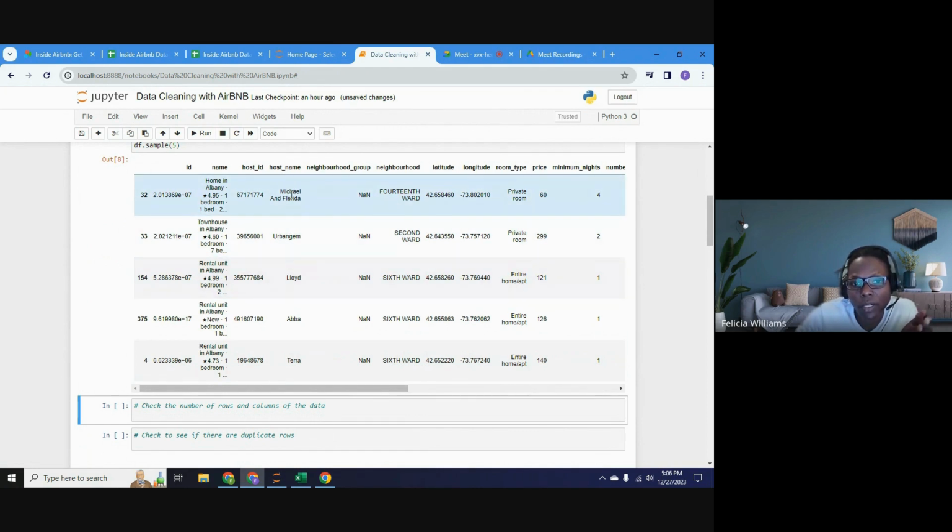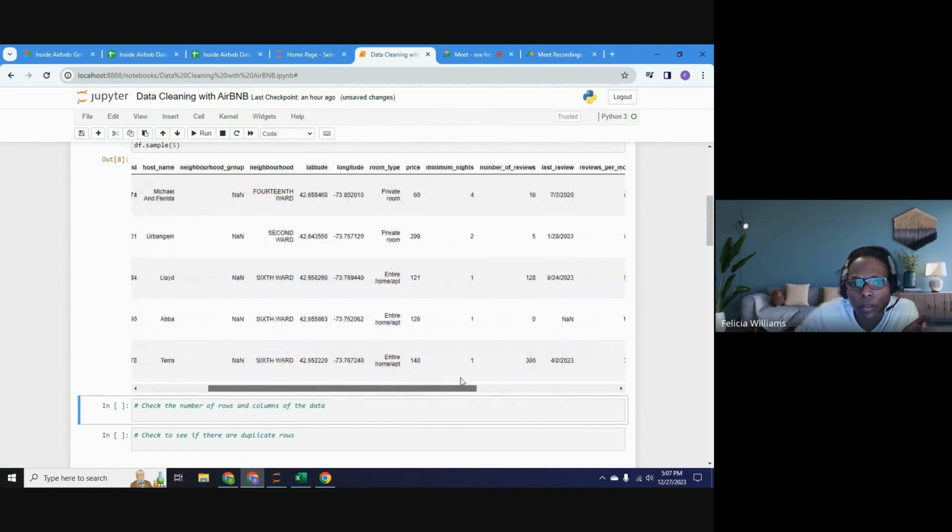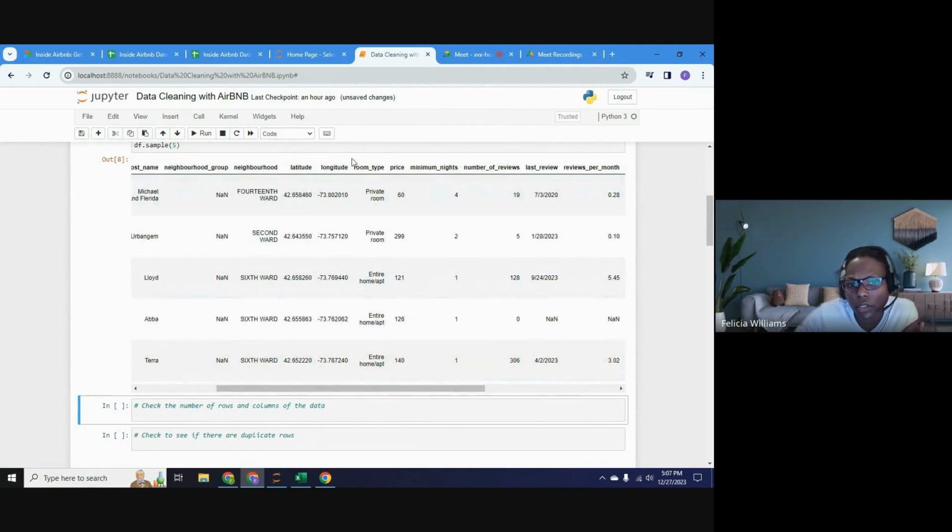Here we have Michael and Florida, or 2 people. The neighborhood group, it seems like we have a lot missing for neighborhood group. Neighborhood, they tell you the neighborhood, latitude and longitude for plotting the data geographically or mapping it. Room type, whether it's a private room, if it's an entire home or apartment.